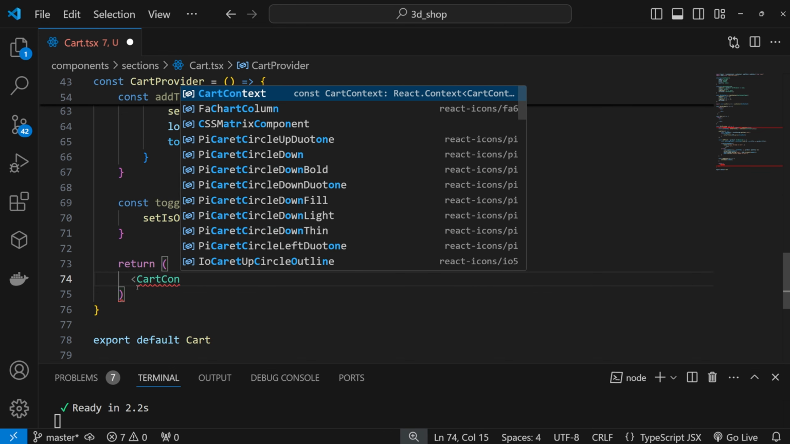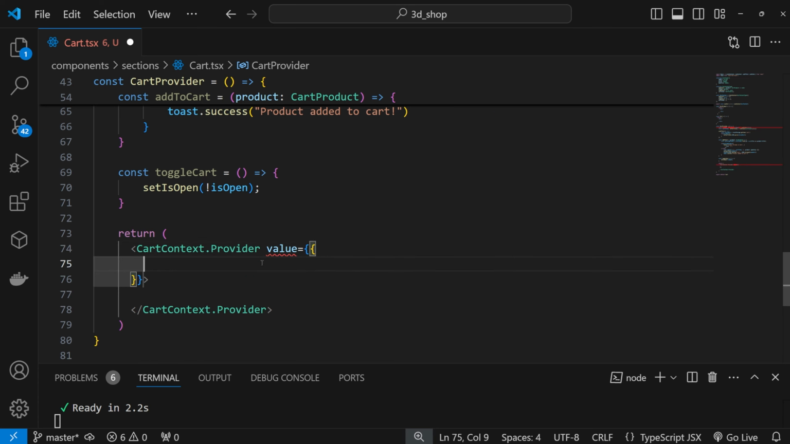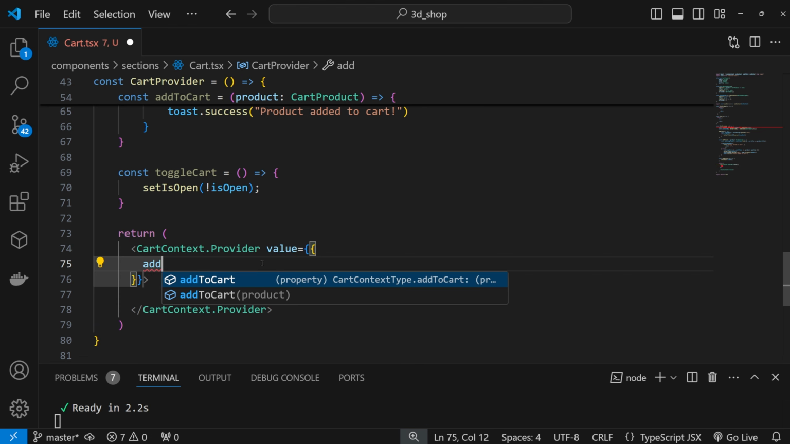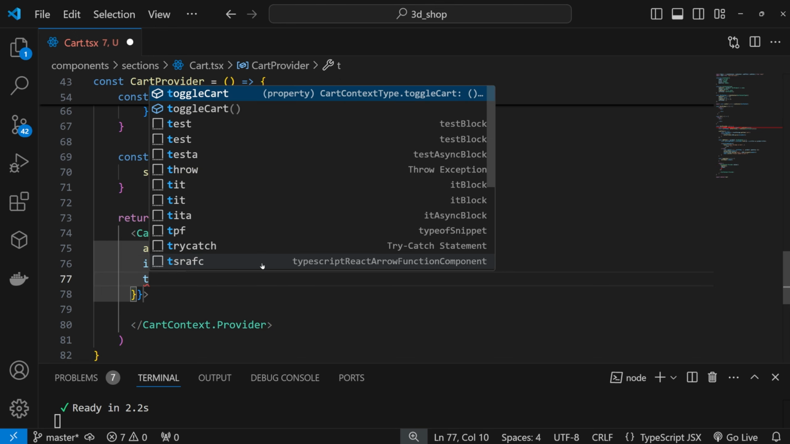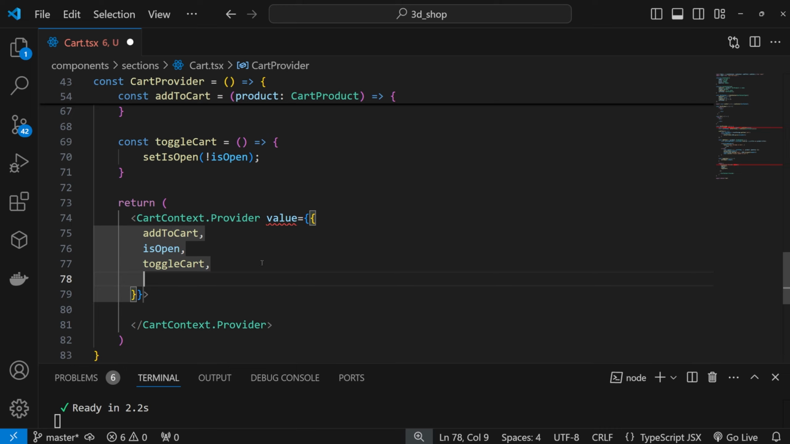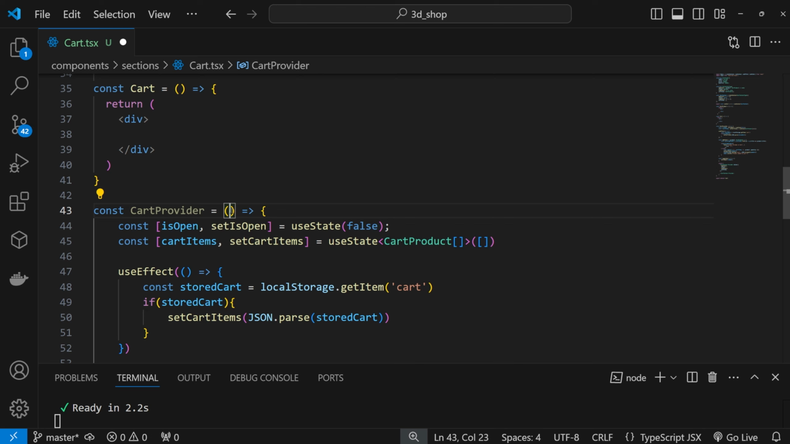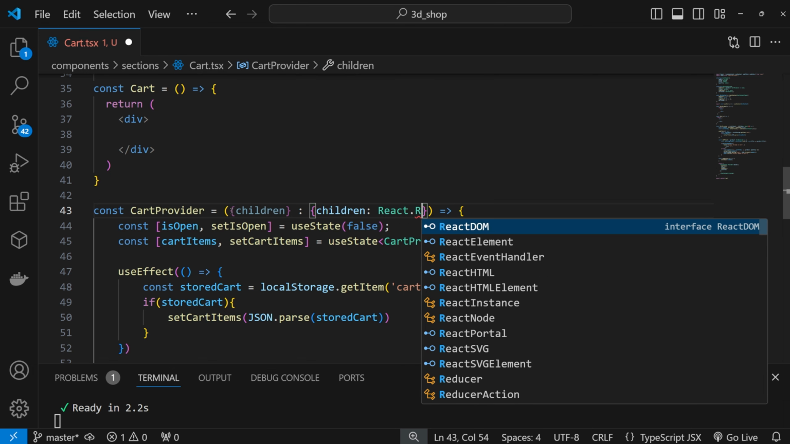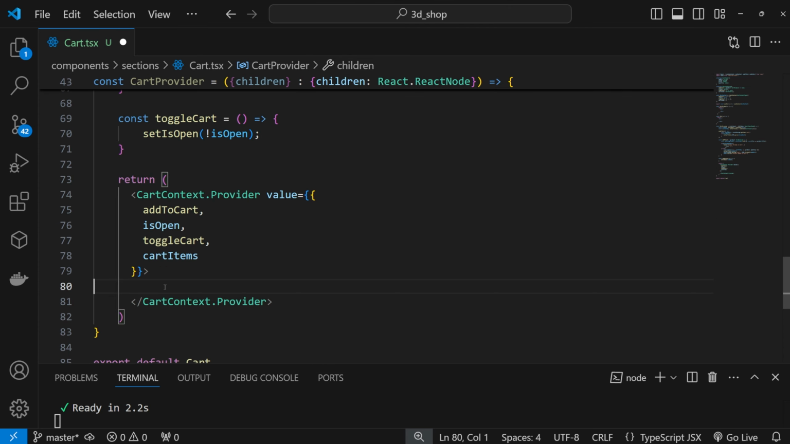So after this, we need to remove this div over here and create CartContext.Provider, and inside we need to give a few values. So value, and inside open one more curly braces, and in here let's write addToCart, then we need to pass isOpen, also toggleCart, and finally cartItems, like this. And also we need to give it props, so it would take children of type React.ReactNode, like this. So now we can write children over here.